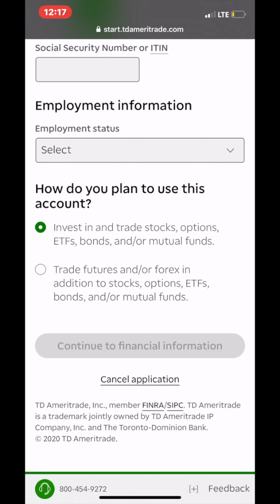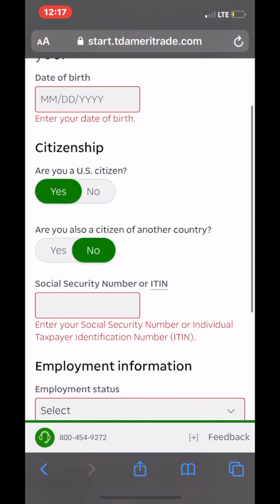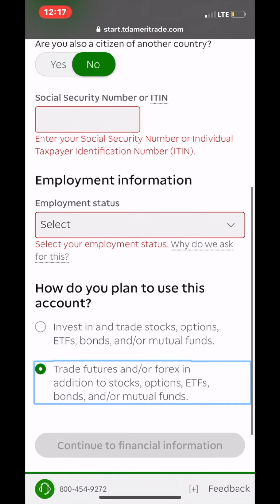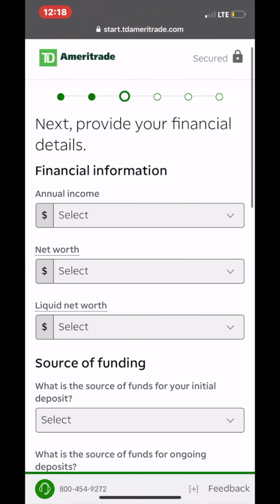it asks you, how do you plan to use this account? You're going to click trade futures and or forex in addition to stocks, options, ETFs, bonds, and or mutual funds. So that second option there, you're going to click that after you fill out all of this information. And then you'll hit continue to financial information. And I'm going to fast forward to that screen as well.